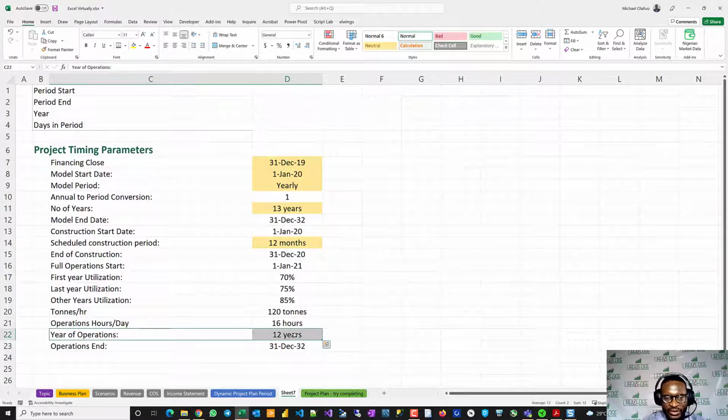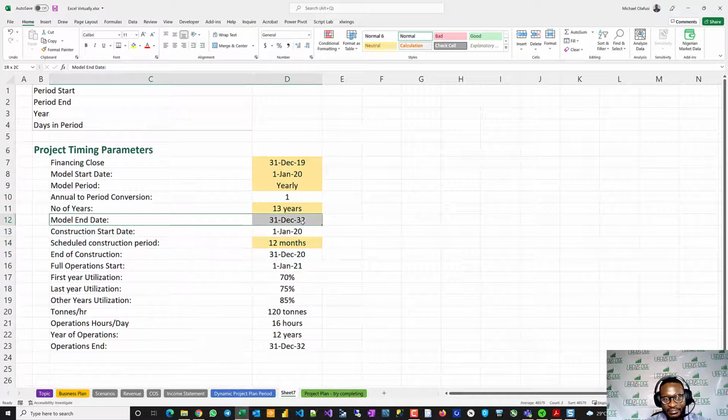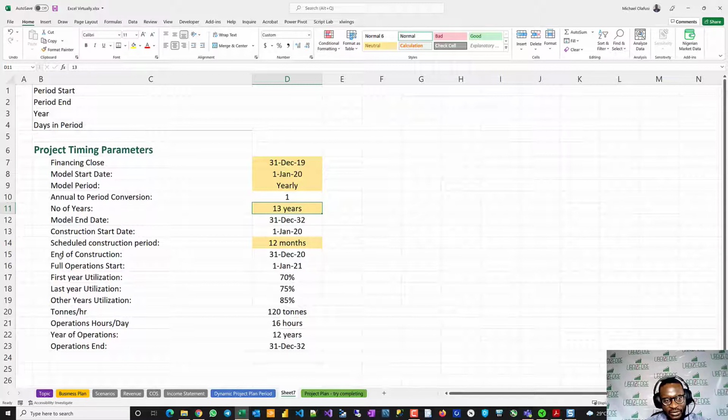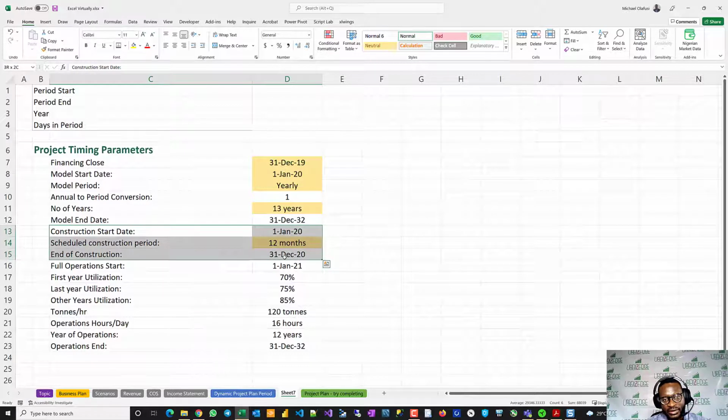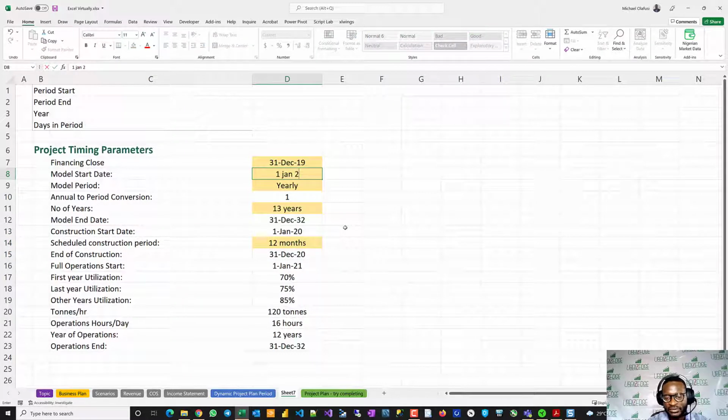The plant can only run for 12 years. If the company is profitable, we can move to phase 2, which may mean scrapping the plant and setting up another plant, and that kicks off phase 2 of this project. The plant has all these conditions. So the model is going to be 13 years, with 1 year to construct. We're going to start construction on the 1st of January. Let's say the model start date is 2022, so financing ends in 2021.